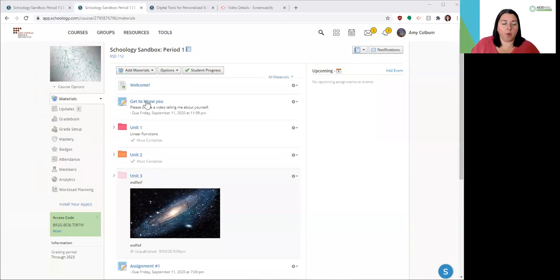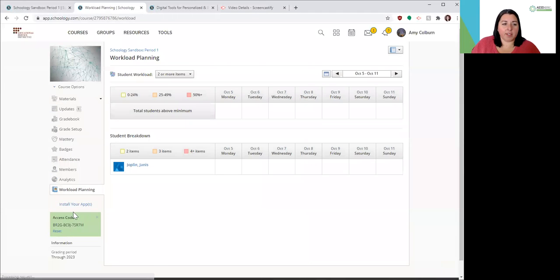If I look within a course, so I'm in my sandbox course, if I look at the very bottom of the list on the left, one thing that you may or may not have is this workload planning. And this is a kind of an interesting new feature for Schoology. If I click on this, you have to be the teacher of the course. So if you're a student, if you're in a course that you're not the owner of or the teacher of, you won't be able to see this. But for a class that you're the teacher of, you should be able to go to workload planning if you have that option there.